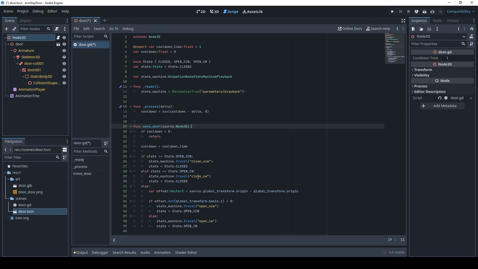And the third state is if the door happens to be closed. And if the door is closed, we can open it either clockwise or counterclockwise. But we need to figure out which way. And that's where this math comes in. We're going to be creating a vector that points from the origin of the door to the origin of whoever's trying to open the door. And that's what the parameter up here is for, the source. That is the node of whatever character or whatever thing it is you want to indicate is opening the door.